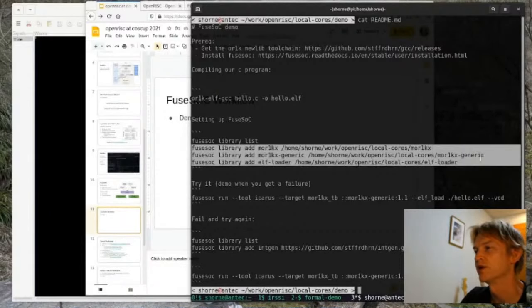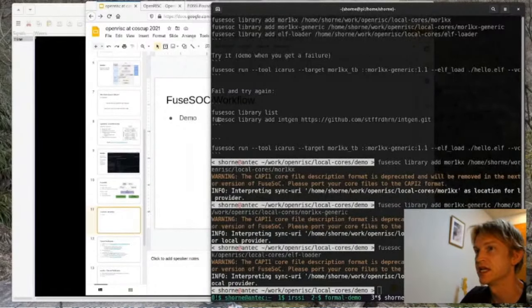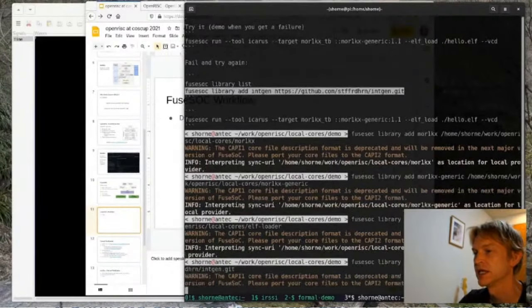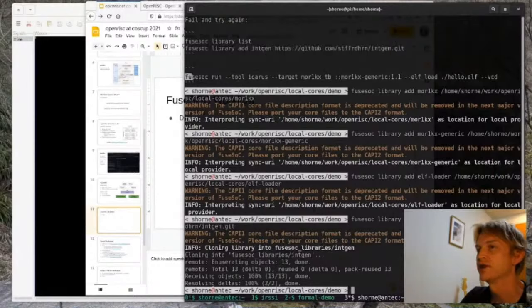So let's import all of these cores. Let's also import this IntGen core. Now this one is coming from Git. We can see when we import that, it downloads it from Git. And next we want to run it.